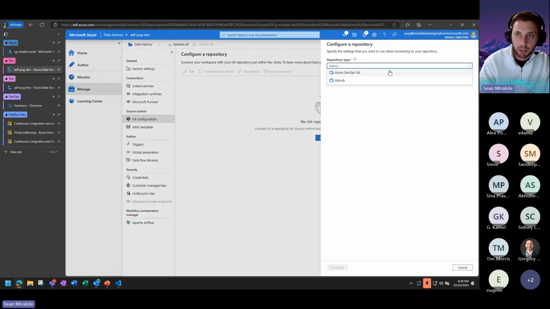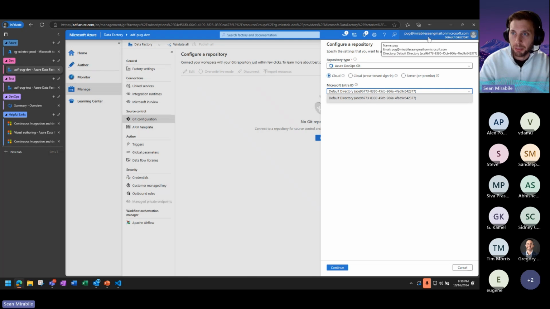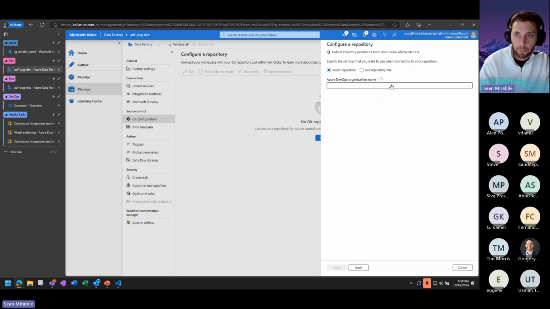Here it's going to ask to select the repository type. I'm going to use Azure DevOps Git. This is free. I did have multiple tenants, so I'm logged in under a different user. This is linked to my Entra ID of my Azure tenant. I'm going to hit continue here. Then it asks what DevOps organization I want to use, so I'm going to use Mirabile Sean.